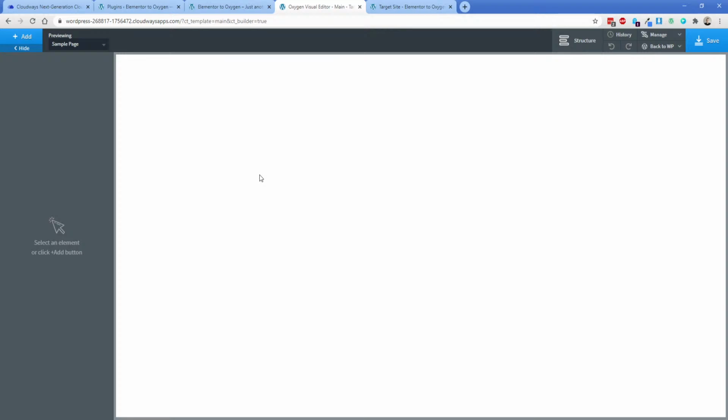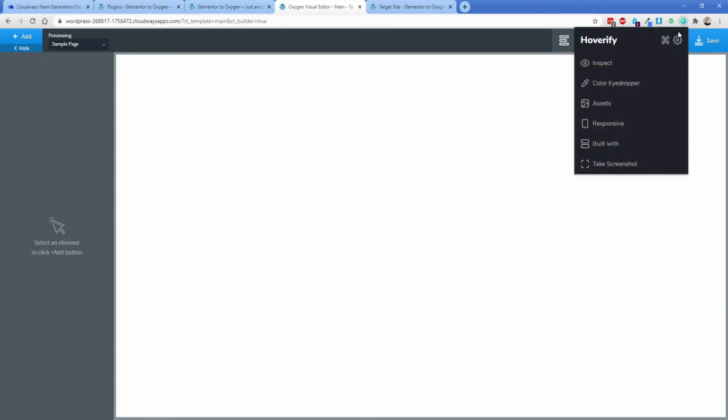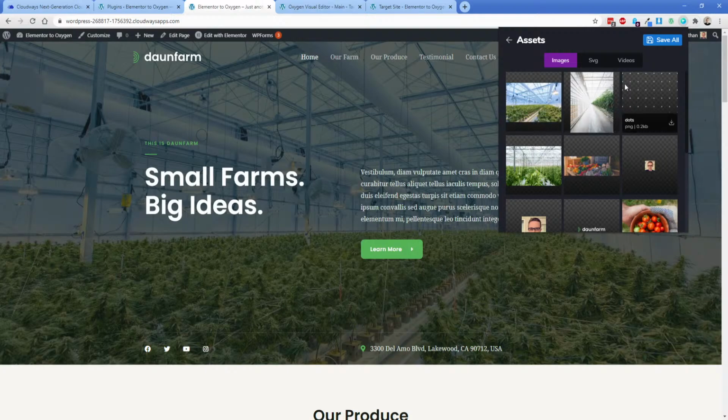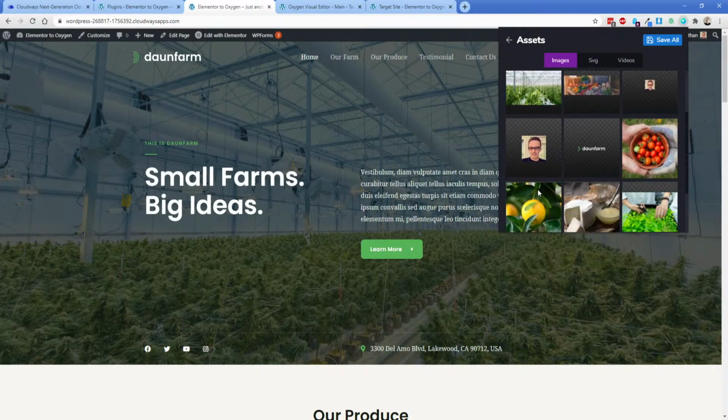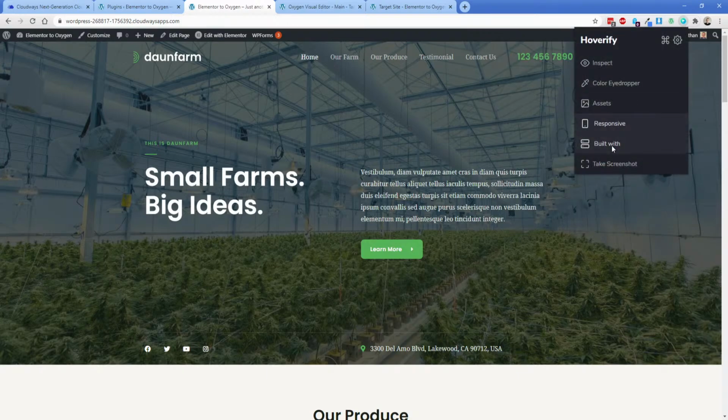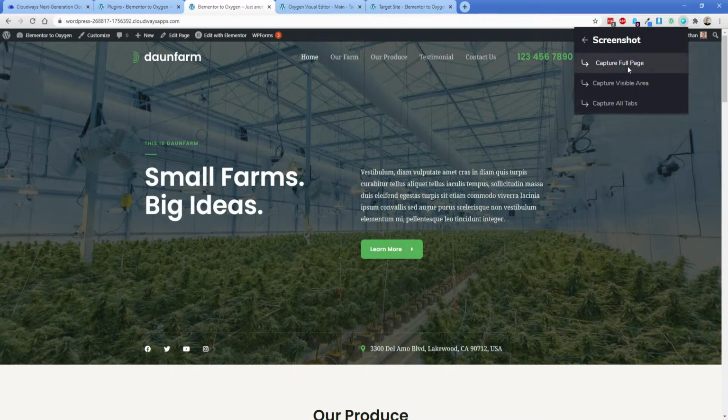There's a lot of other cool stuff in Hoverify as well. There's the color picker, which I have a different Chrome extension for. There's also the assets function, so if we go over here, you can just download all the images and SVGs and stuff straight from this page. And then the other really cool thing is you have the take screenshot. Obviously that's built into Chrome Inspect as well, but you can take full page screenshots, which is pretty neat.